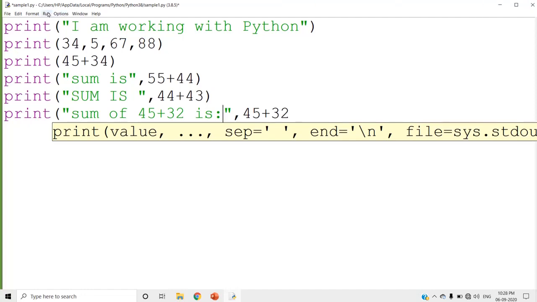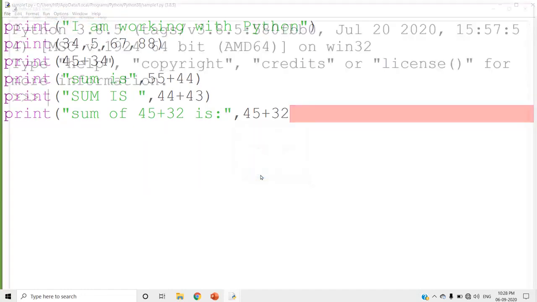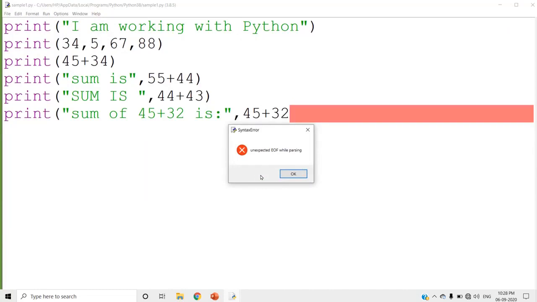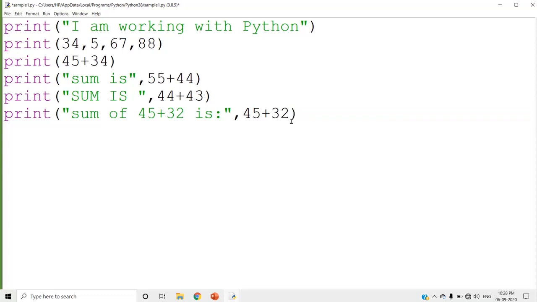Now, I am going to run this program. When I run this program, see that an error is coming there. Unexpected EOF while parsing. That means for this print statement, I didn't close the bracket. When the interpreter checked the first 5 lines, there was no error. In the 6th line, there is an error, that is why it's showing the error message over there. And the cursor is waiting there. You can close the bracket there, and I am going to run this program one more time.